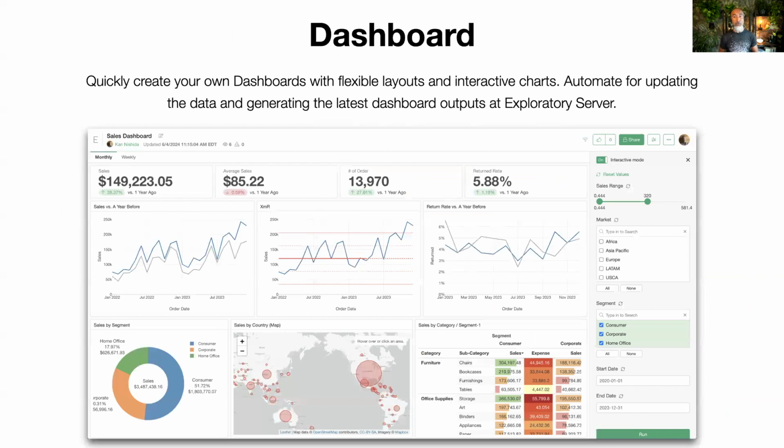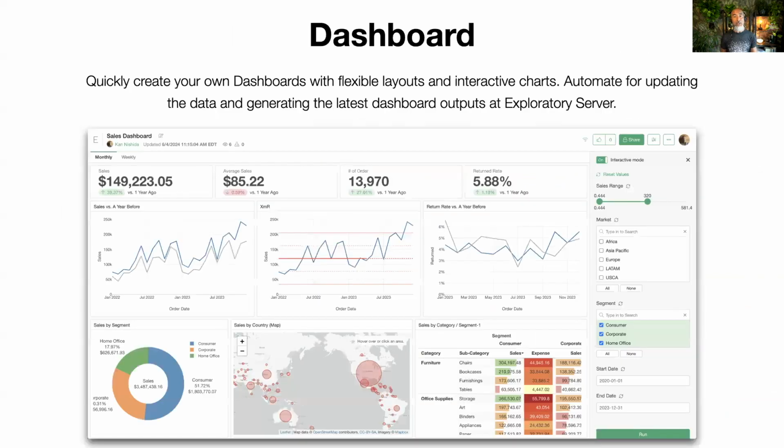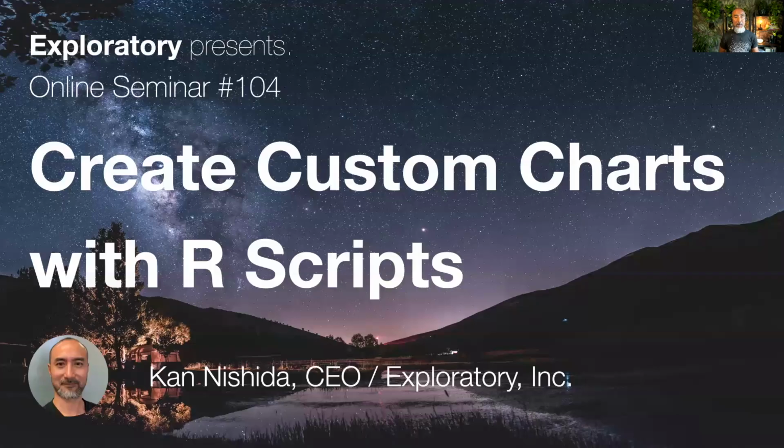Once you find good insights, you want to communicate them with others. So you can use a dashboard or note to communicate what you have found, or use a dashboard to monitor your key performance indicators or business metrics, so that when you have a problem, you get notified by Exploratory by publishing the dashboard to the server. You can schedule and automate that dashboard creation. Okay, enough about Exploratory.